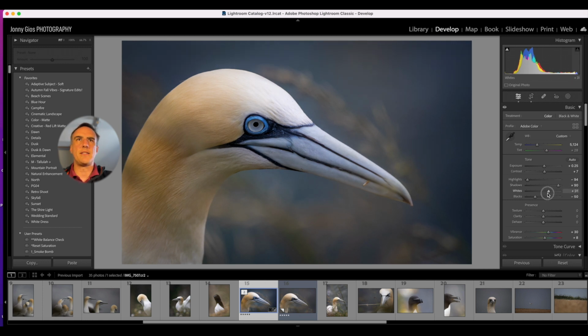Probably bring the white down a bit, but you can see the grass in the background, and the fact that it's got a bit of grass in its beak there just tells a bit of a story that often these gannets go off from the nest and go and get some grass and bring it back to the nest. So cracking picture, well done.